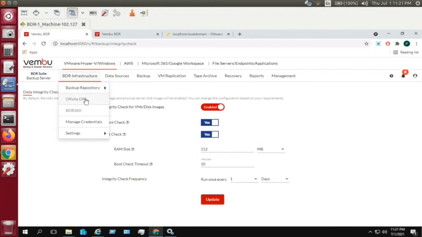And we also have offsite DR, but we have disabled this in the beta version. Offsite DR, as I told you, is for when you want a secondary copy of your data. The secondary copy of your backup data will be stored in your offsite location. It could be a remote office or a branch office, where you can install the Vembu offsite DR server and connect the IP address of the offsite DR server to the BDR backup server. The secondary copy of your backup data from the backup server will be replicated and stored in the repository of the offsite DR server.